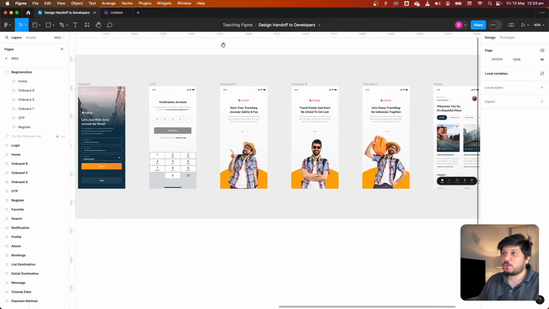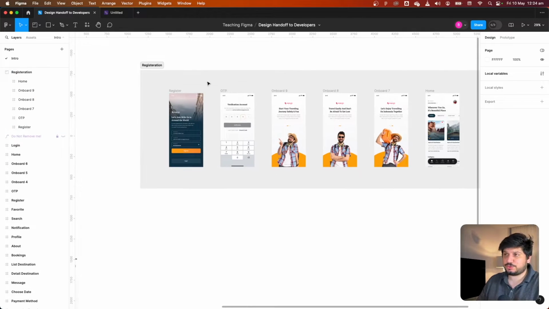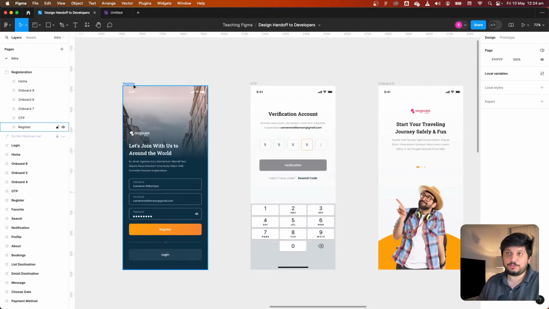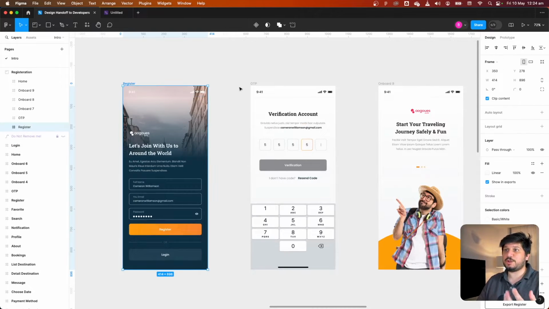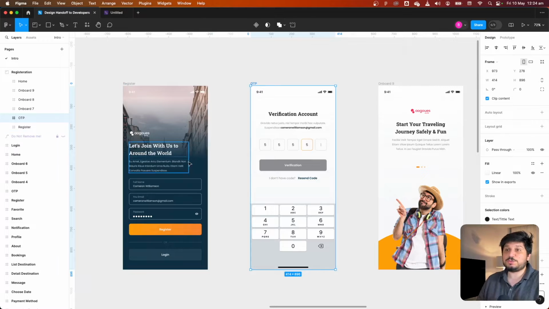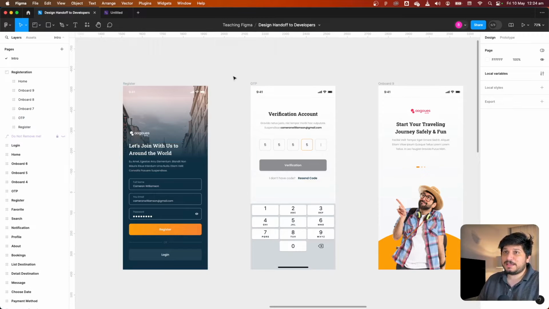Right. So once you have the registration flow ready, what's next? Well, you actually want to create more flows, but before we do that, we need to tell the developers how the user goes from register to OTP. Which button do we click to go to the OTP screen? Now, to do that, basically there are plugins, but there's a cool way to do that.